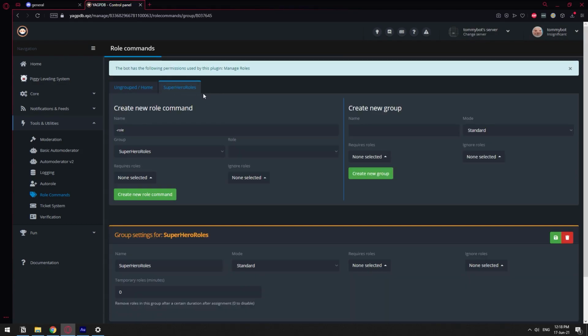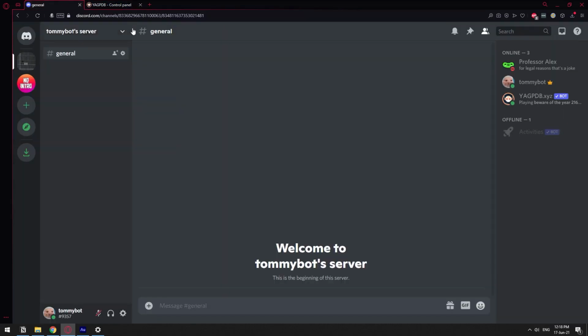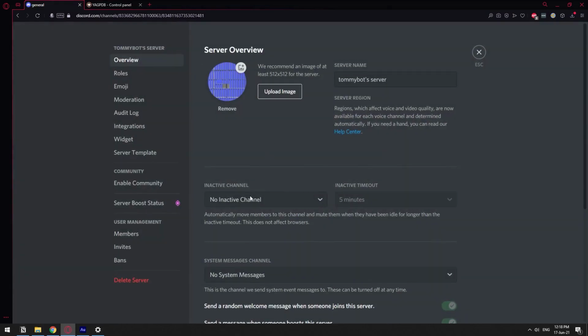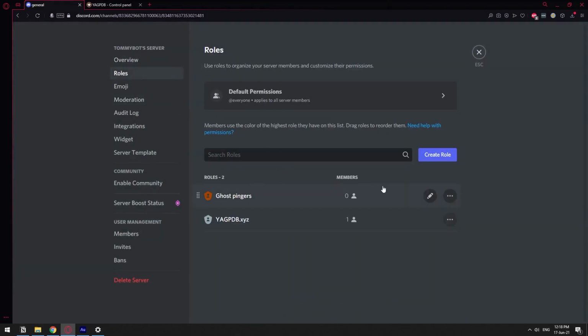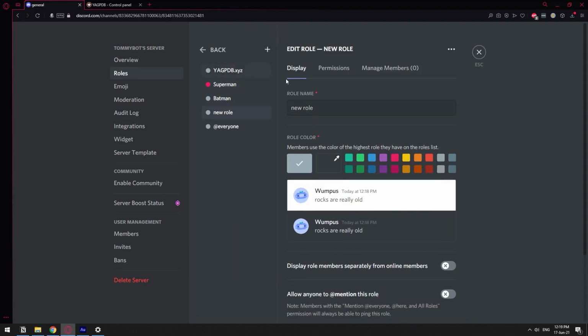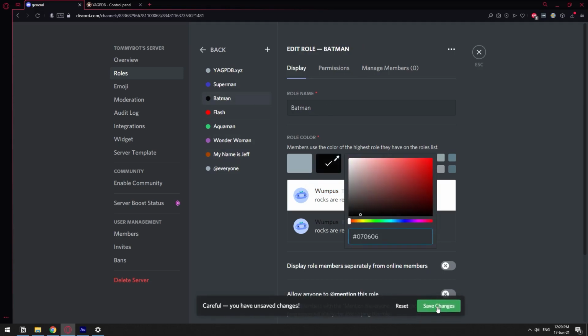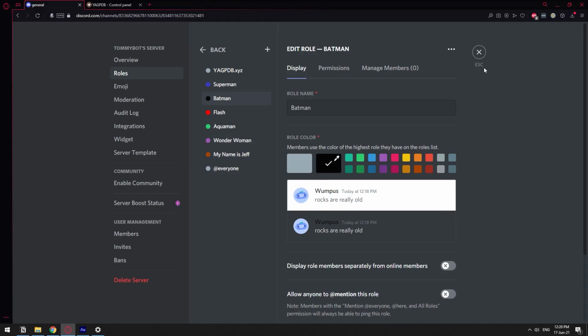And now let's go ahead and create new role commands. But before we do so, we need to create the actual roles. So let's go back to our server. Let's go to server settings and create this role. I'm gonna speed run through this because it's actually not that hard. All right, so now that we have a few roles, one, two, three, four, five, we have five roles. And this has to be in black. There we go.